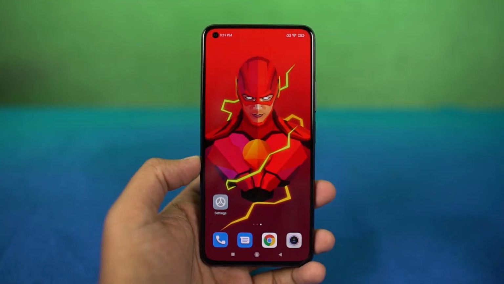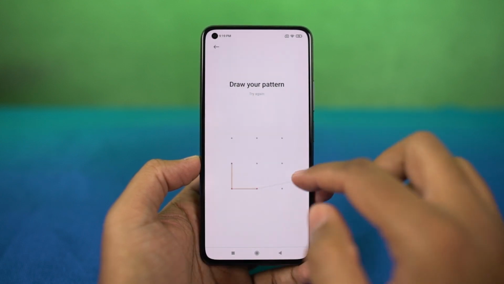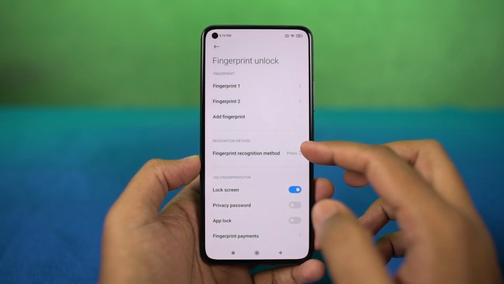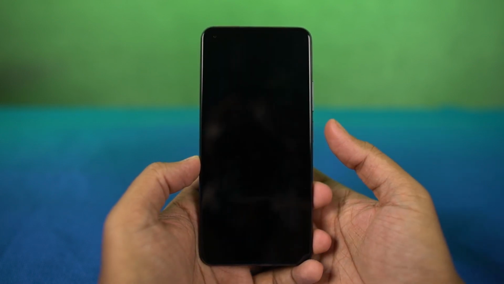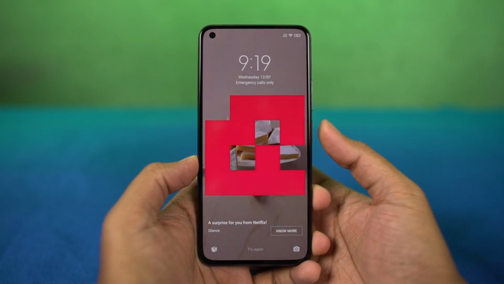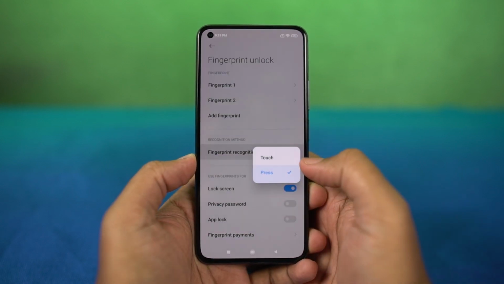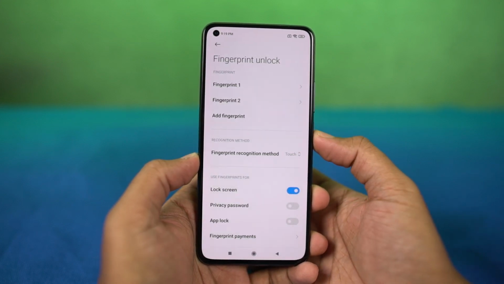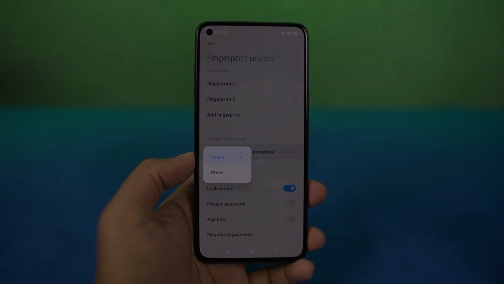Next, I'm going to show you how to change the fingerprint recognition method. This phone actually comes with a side-mounted fingerprint scanner, and there are two ways to unlock the phone: touch option and press option. By default, it is set to touch. So whenever you just touch the fingerprint scanner, it instantly tries to unlock the phone. Well, it's a good feature, but personally I faced many accidental touch issues. So I would suggest you to go with the press option. Once you select the press option, you actually have to physically press the fingerprint scanner or the power button to unlock the phone. This is something I would definitely recommend you to do.